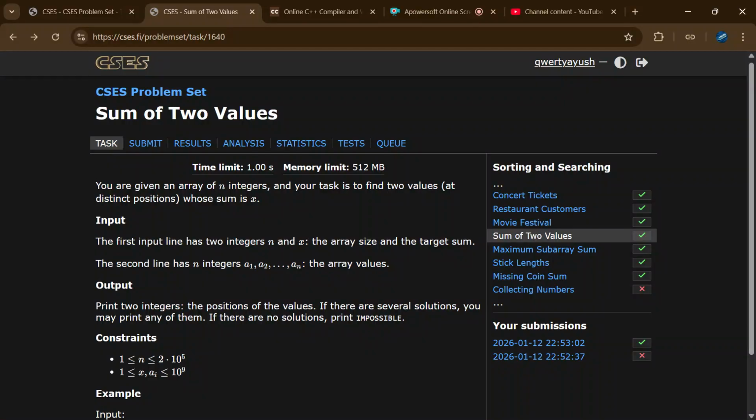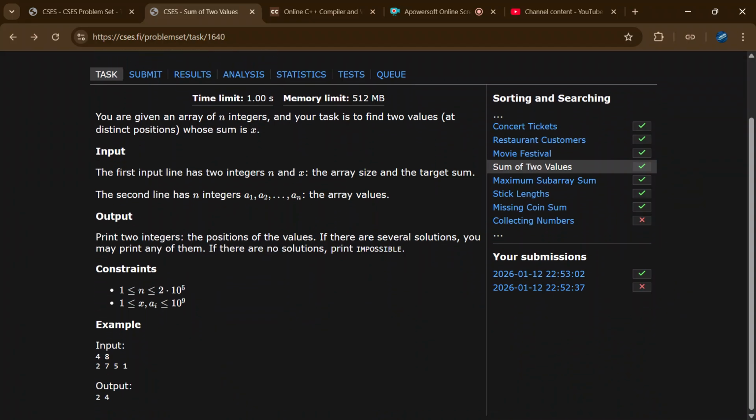That is, we are given an array, and in that array we have to find two elements whose sum is x. We have two integers n and x, the size of the array and the target sum, and we have the array as an input. For the output, print two integers, the positions of the values. If there are several solutions, you may print any of them. If we find one solution, we can directly print it. Else, we can print impossible.